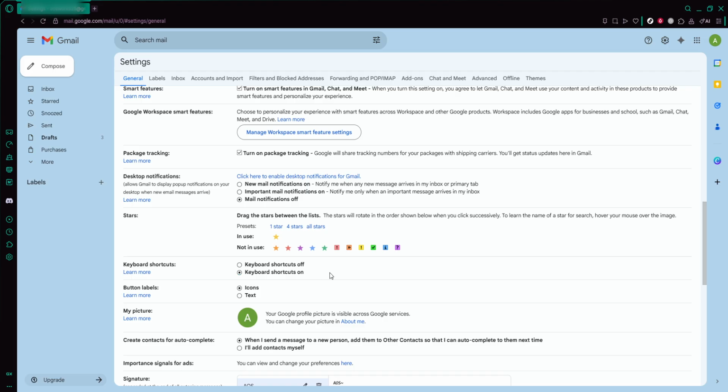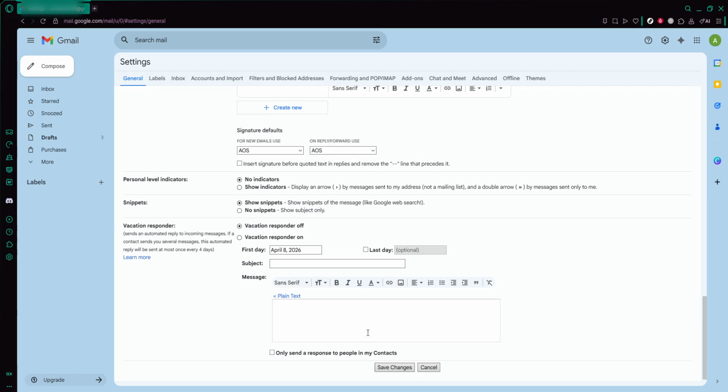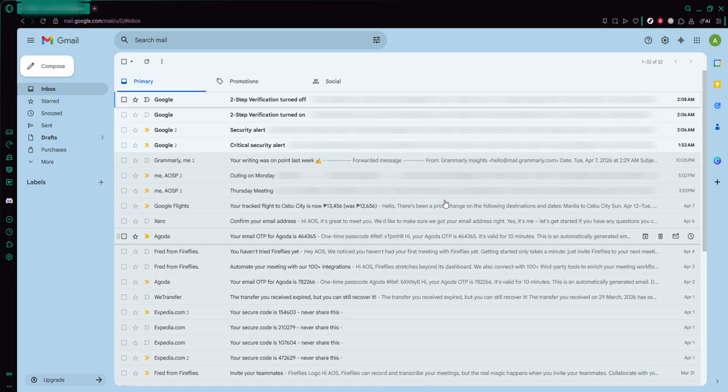After you've enabled keyboard shortcuts, we need to make sure these changes are actually applied to your account. Scroll all the way down to the bottom of the General tab. There you'll see a button to save changes. Click Save Changes. Gmail will briefly reload and your new settings will take effect. Once Gmail finishes reloading, your updated preferences are active.